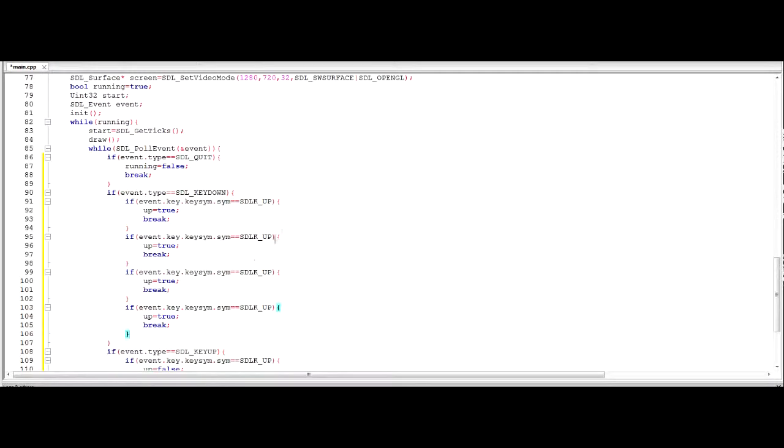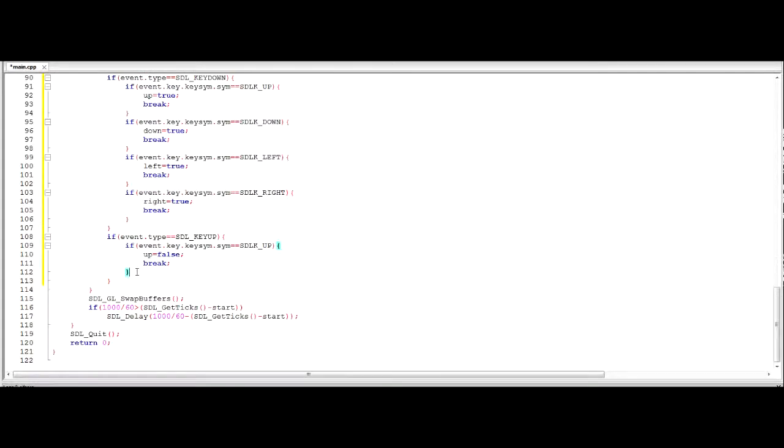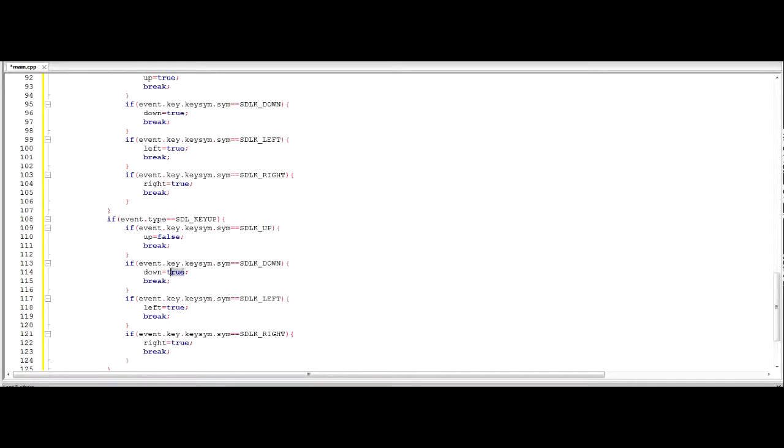So we're going to copy this out more times, just going to change these keywords. Down, left, right. Shouldn't take 2 seconds. And now we can just copy that into here and just change the values to false.